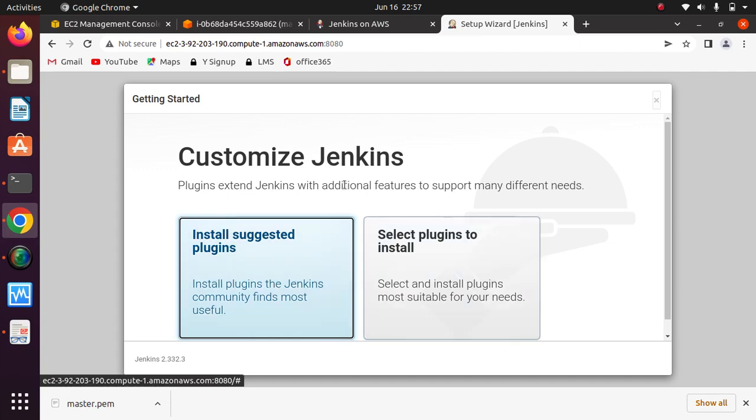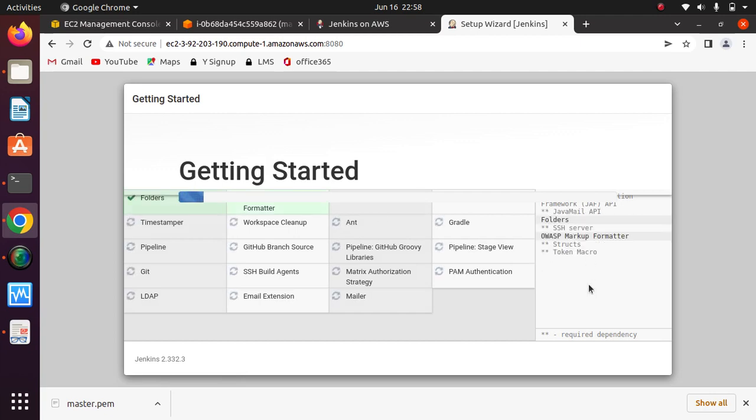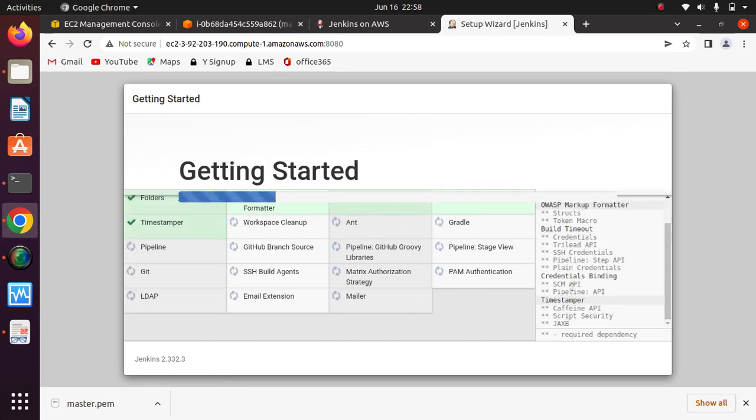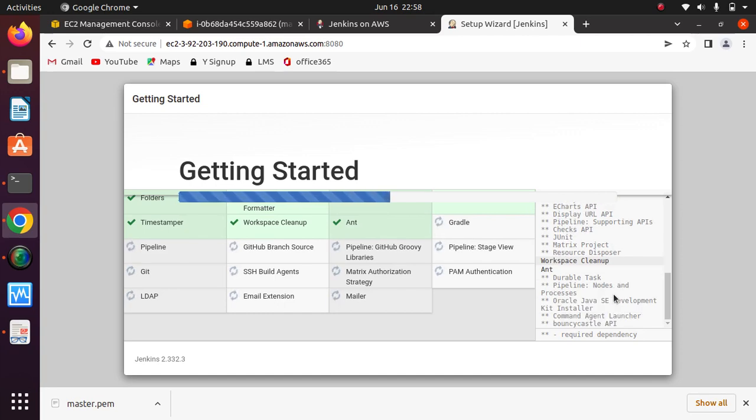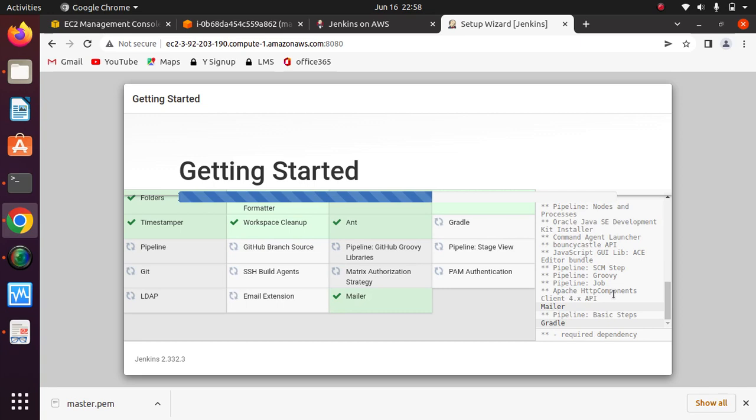Okay, and we have got two suggestions. The first one is we can install suggested plugins, on the other hand we can select plugins to install. We can select plugins by ourselves, or else we can directly install all the suggested plugins as suggested here. So I simply go with this option for now. I click on it. It has started installing plugins. It will take some time so that all the suggested plugins will be installed in the system.